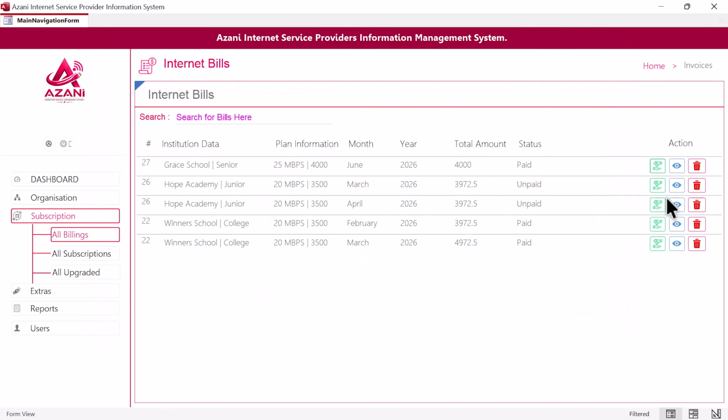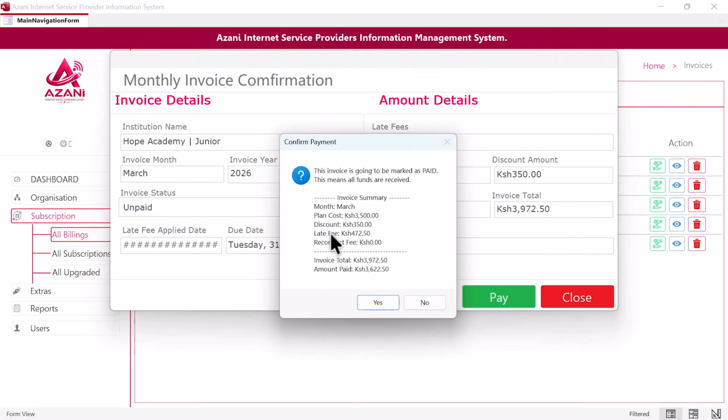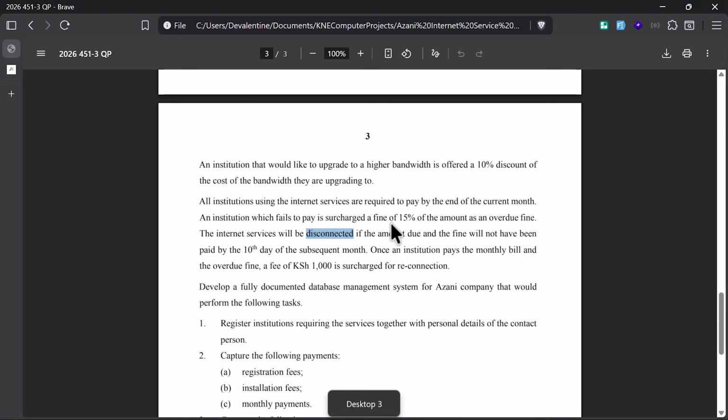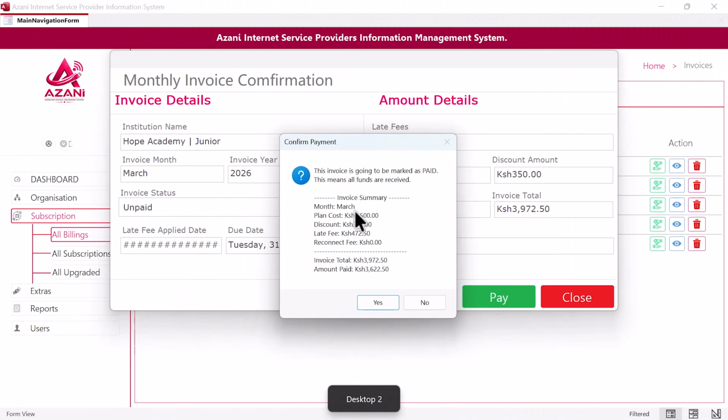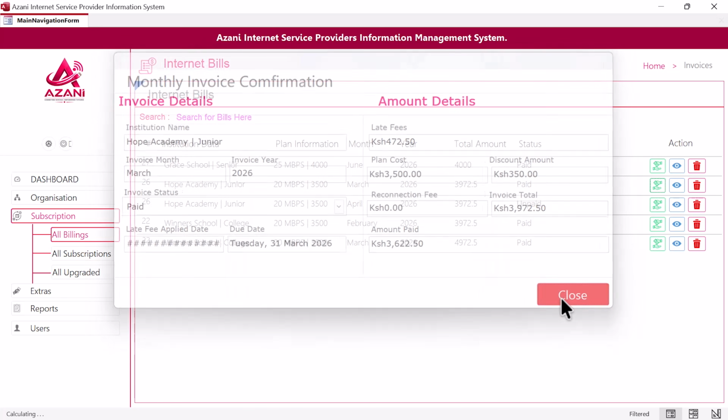Let's go ahead and try this for these other institutions. If you just go ahead and continue the same steps, you see for them they have the late fee of this particular amount. They had a discount because this is an upgraded subscription. If you look at the page, it says that all institutions that would like to upgrade to higher bandwidth are offered a 10% discount of the cost of the bandwidth they are upgrading to. So that is why we have this 10% discount that has been applied here. They don't have a reconnection fee right now, and we'll see why, because they still have one unpaid invoice. So we'll just click on OK and then close this one again.